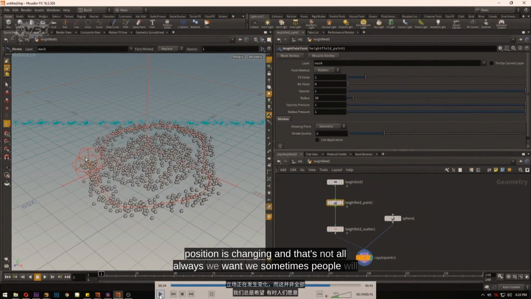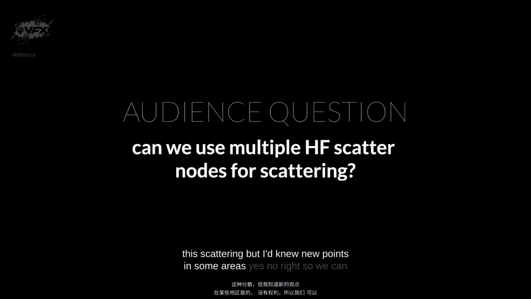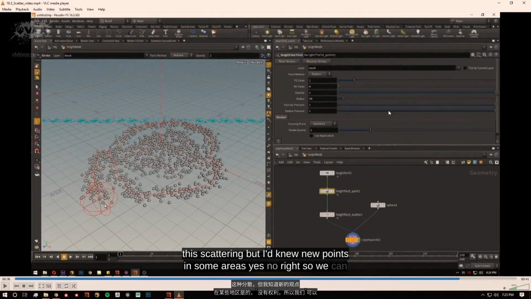Sometimes people will ask you, oh, I like this result, keep this scattering, but add new points in some areas. So would you fix that by having a second version? Yes, a whole second version, like a scatter completely separate. So we can have any number of height field scatter nodes cascaded in your chain.